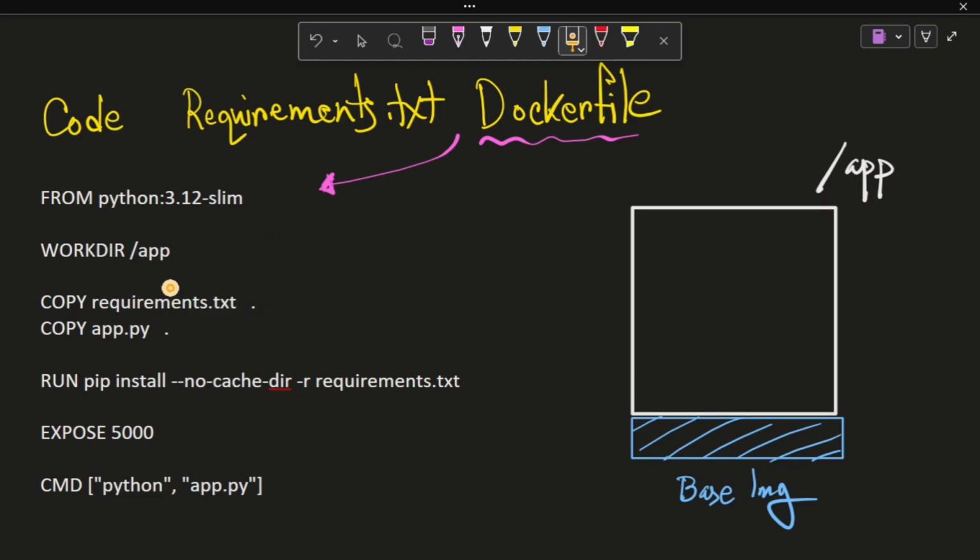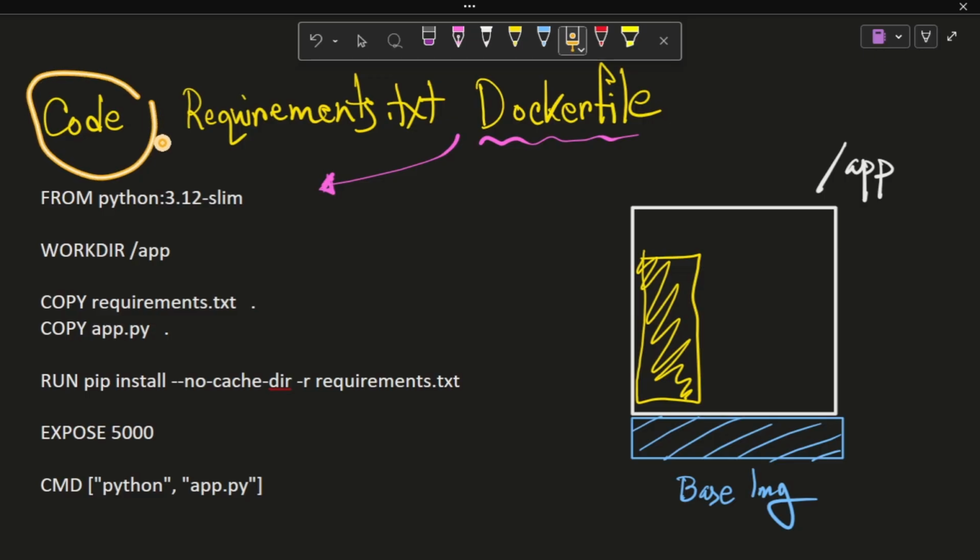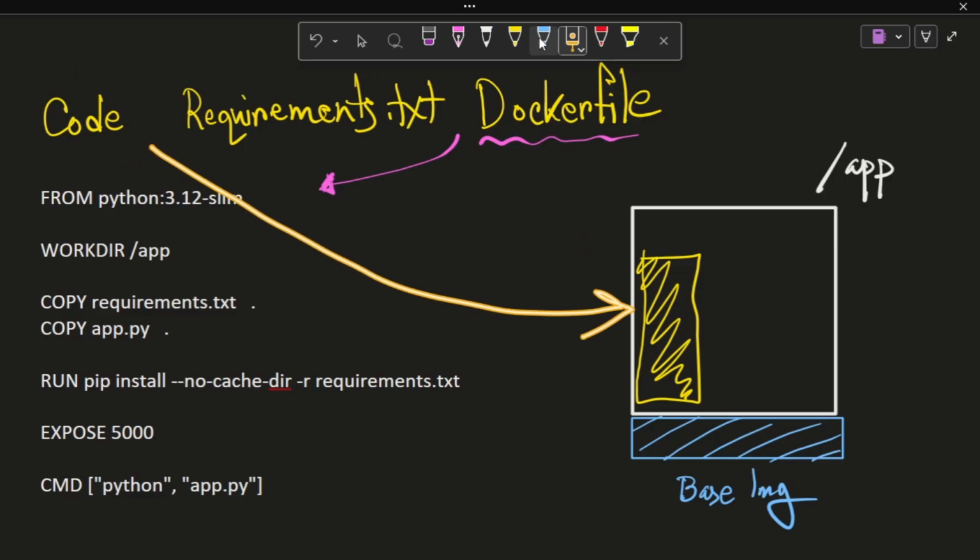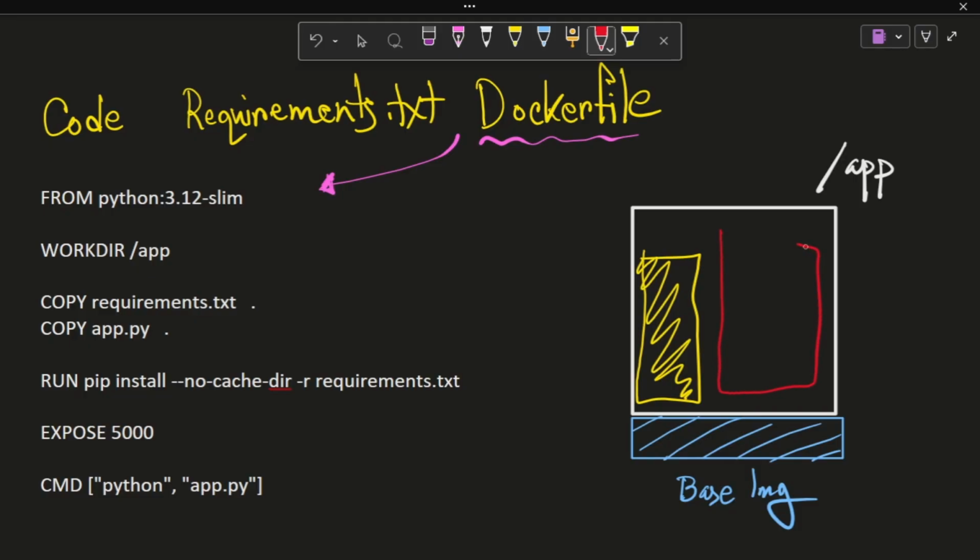What COPY does is that this is the source and this is the destination. So we are having requirements.txt in our /app folder. Let's say after running that line, we will have this. Suppose this is requirements.txt. Then in the next line, we have another COPY, that is app.py into that same folder. So we will have our application code in that folder. Let's say this is our application code.